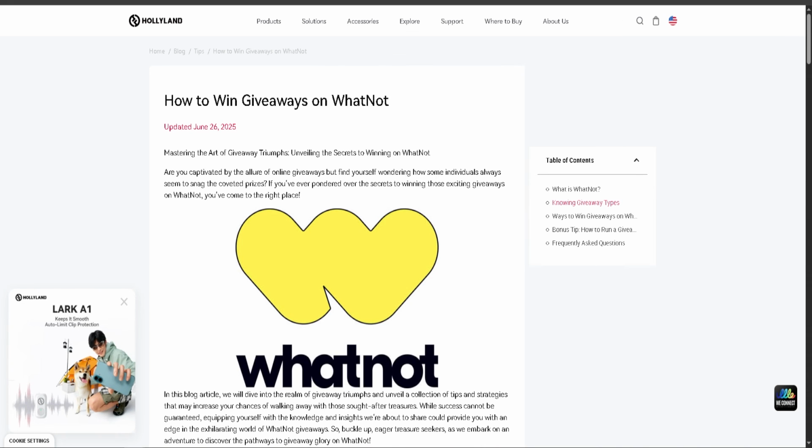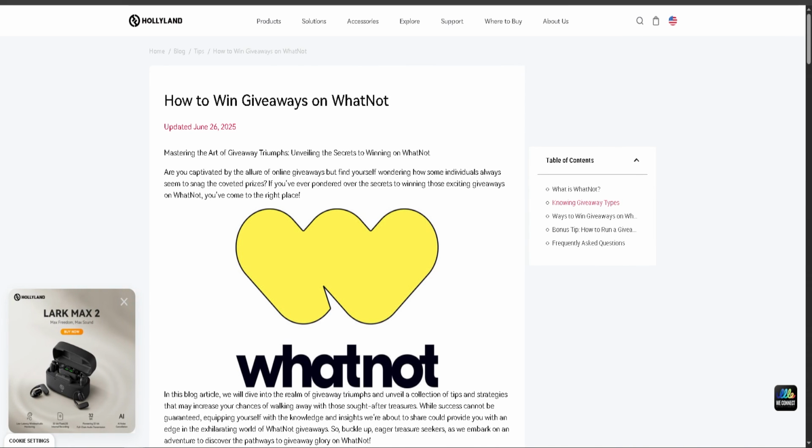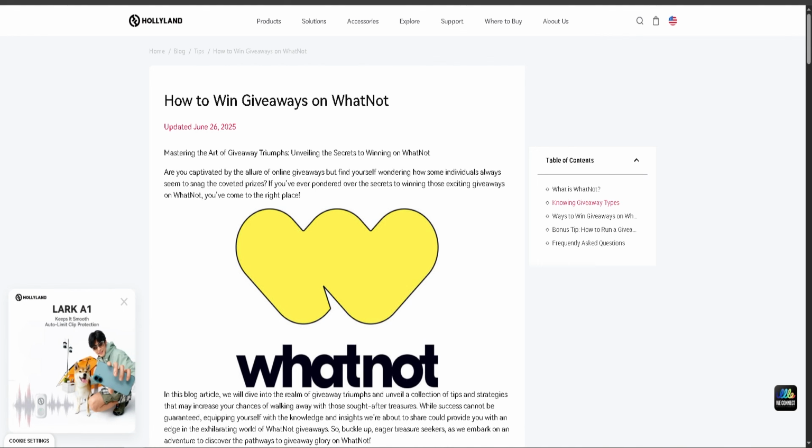Draw a winner. After the giveaway ends, tap draw winner to select the recipient. Alternatively, wait for the 45-minute time limit to automatically draw a winner.